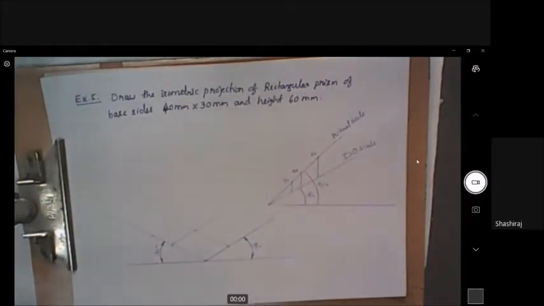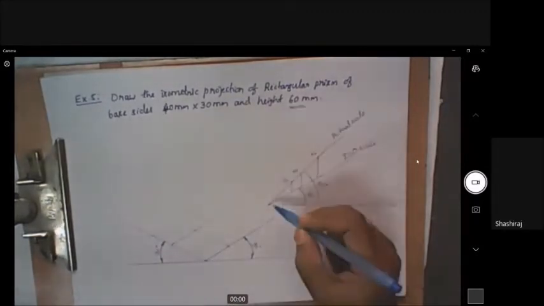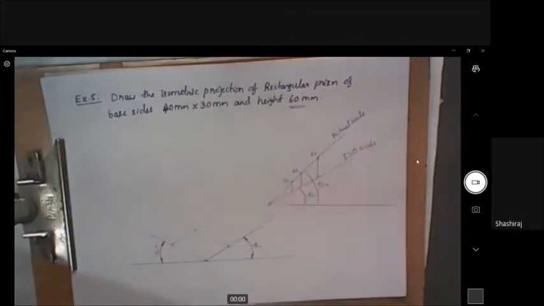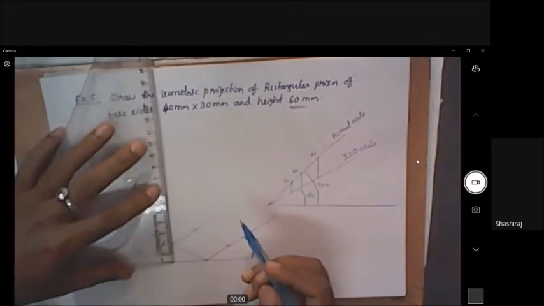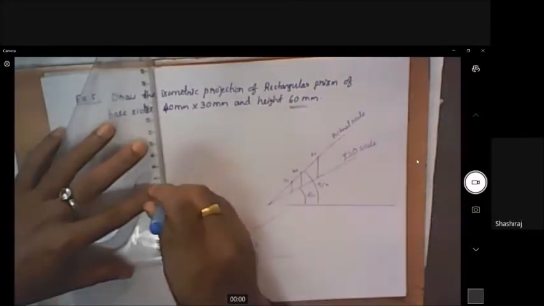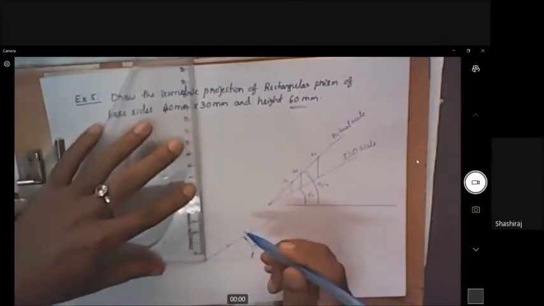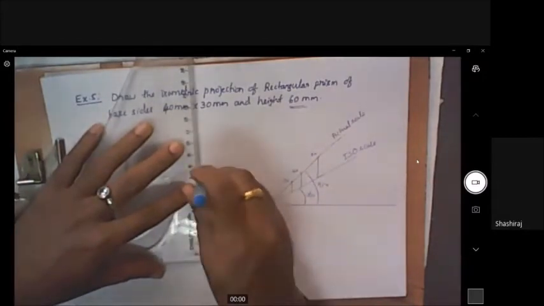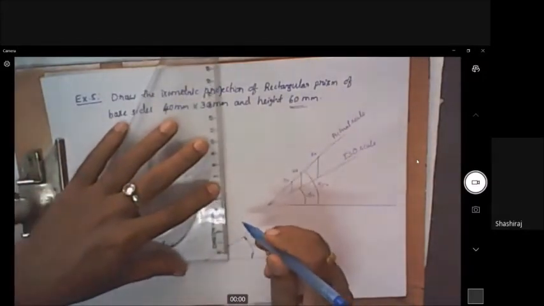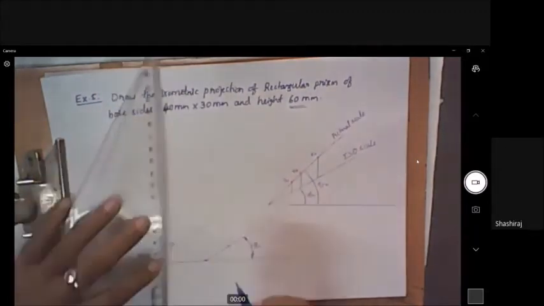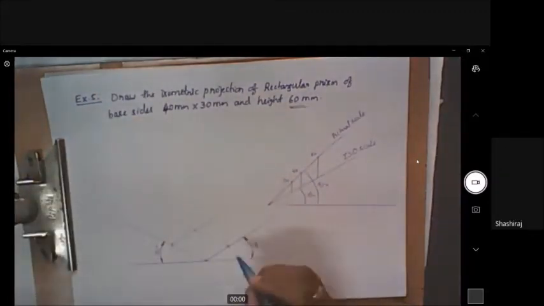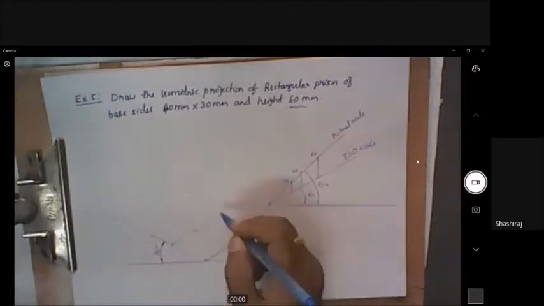Now I have to give the height. Height is 60 mm. ISO 60 is here. I have to draw vertical lines from all the base corners. That axis is vertical. So let us draw a vertical line from all the base corners. I have drawn vertical lines from all the base corners. There are 4 vertical lines now.